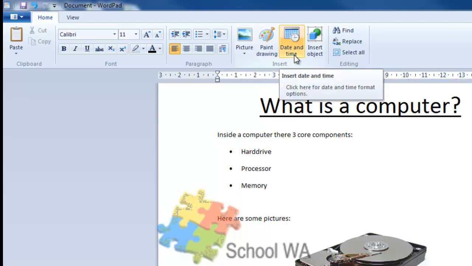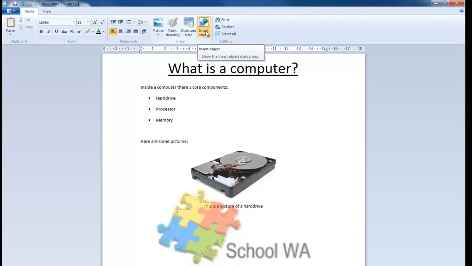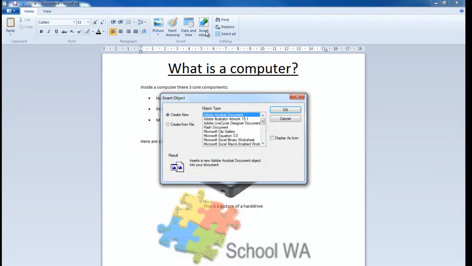Date and time, you can put in a date and time. And insert object is quite an interesting one. Insert object allows you to embed other files within this particular file. So for example, do you remember that shopping list that we did before? If I wanted to, I could insert an object. And it's asked me, do I want to put a new object in there, or do I want to put one that already exists? And I'm going to say I'm going to put one that already exists.